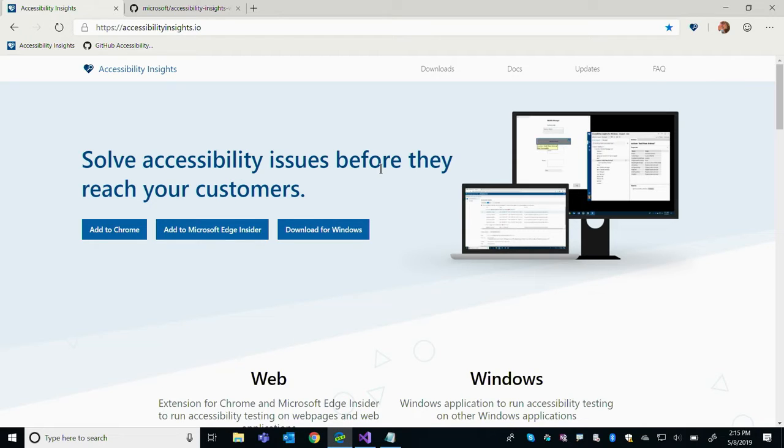as well as Accessibility Insights for Windows, which is going to be used for any of you who develop native Windows applications. Today, we're going to demo two of these tools. We're going to demo the Accessibility Insights plugin for Chromium Edge, as well as Accessibility Insights for Windows.